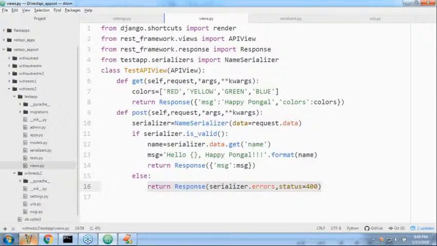Next, sir, serializer is responsible for how many activities? Please confirm. Three activities serializers are responsible for. One is serialization, the second one is deserialization, and the third one is validation.